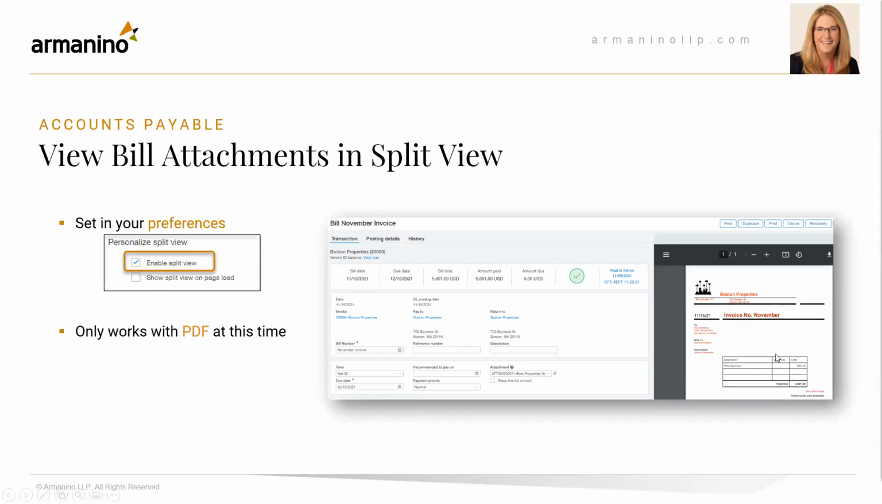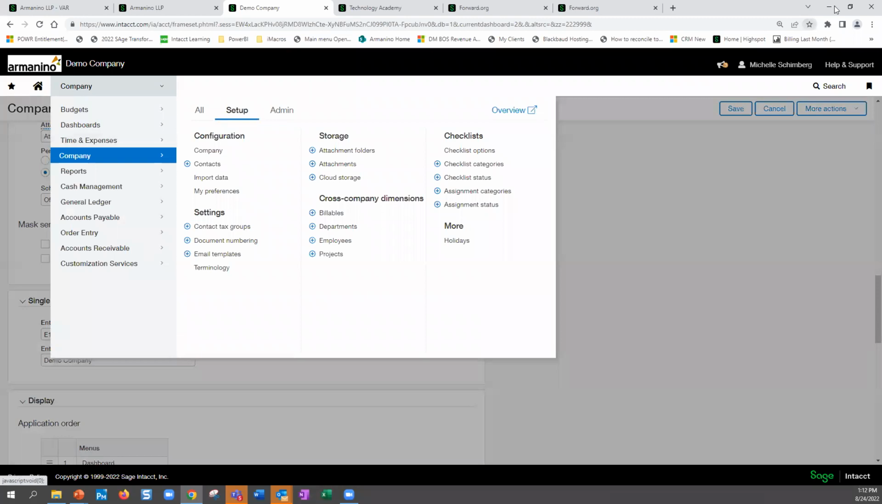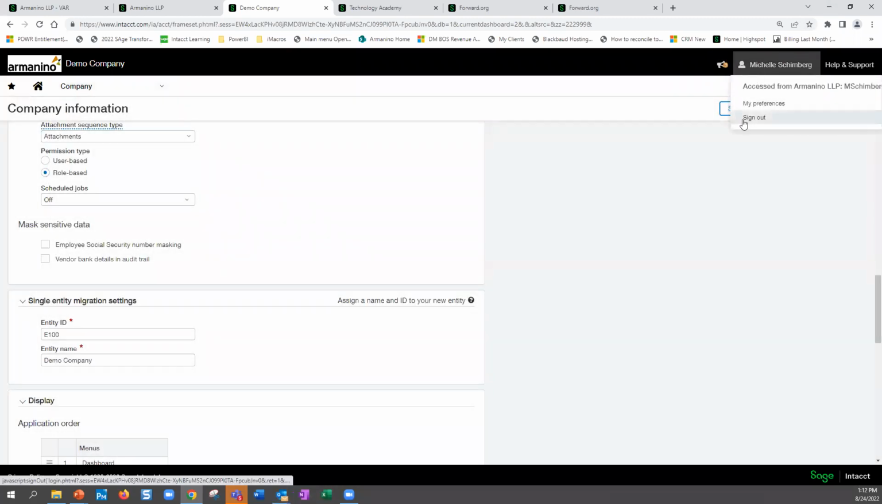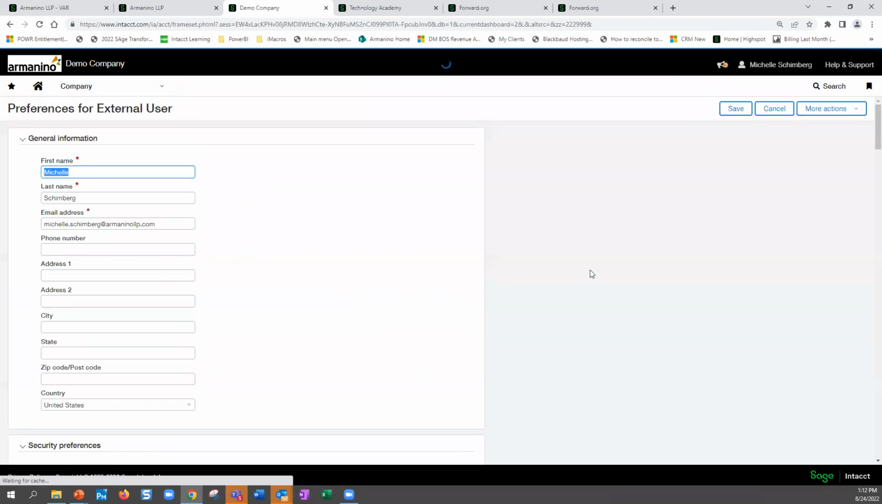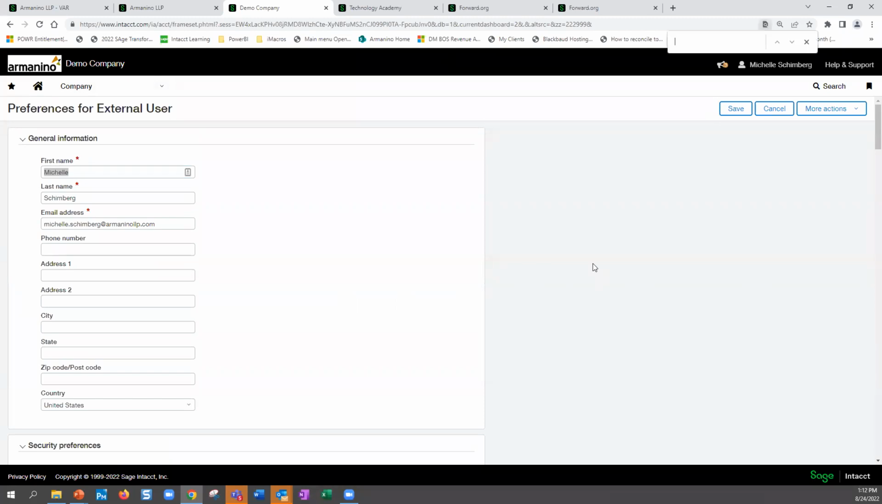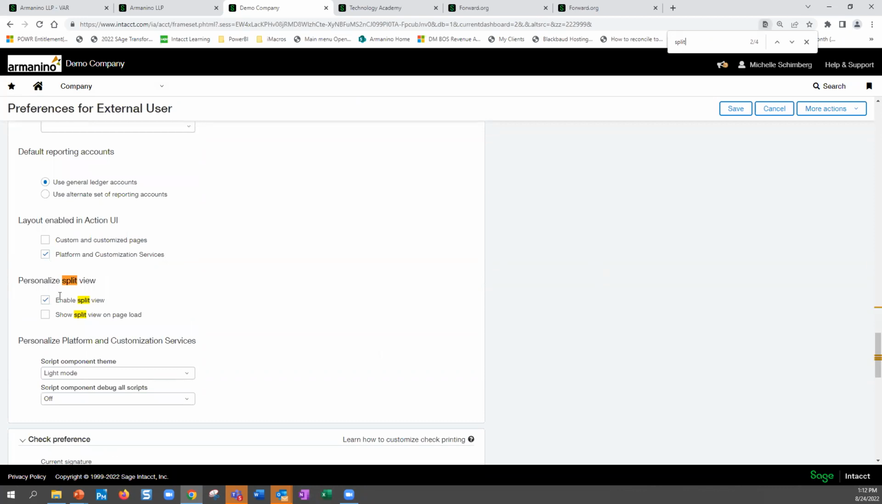Another exciting thing is you can view bill attachments in split view. So let me show you this one. This one's pretty exciting, and this is a little teaser in some of the new filtering, the new functionality that they've been working on. First thing I have to do is go up to my name and go to my preferences. And I'm going to find split. And you'll see it says personalize split view, enable split view, and show split view. And I'm going to save that.